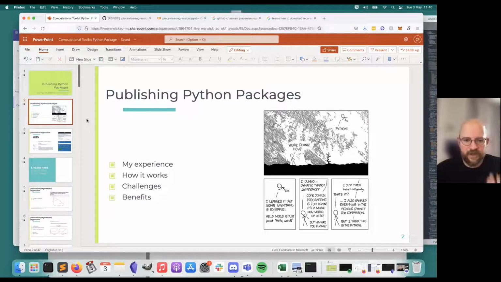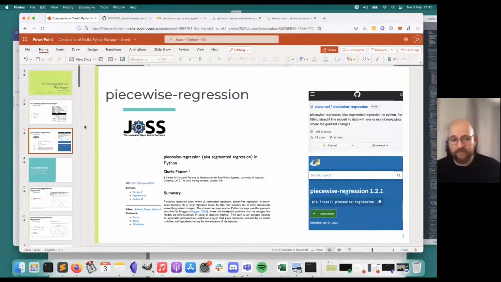So to give you a bit of background about the package itself, this talk isn't about the package, it's about publishing the package. But I think it's useful to talk to you a little bit about what the package does to give you a bit of background. So the package is called piecewise regression, and I'm going to show you an example of what it does just now quickly.